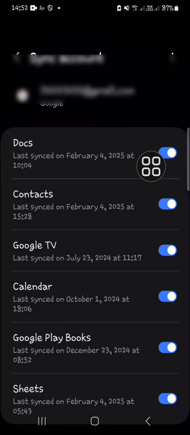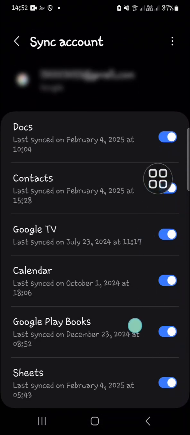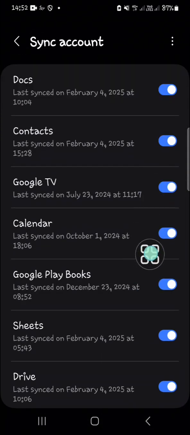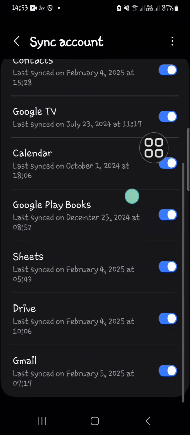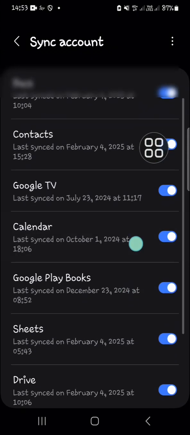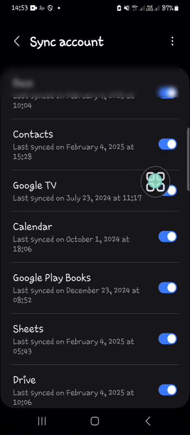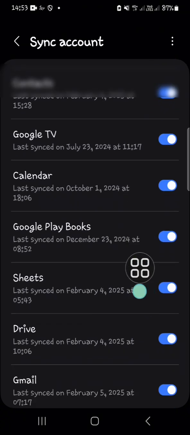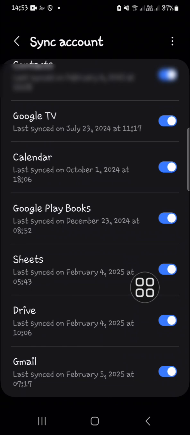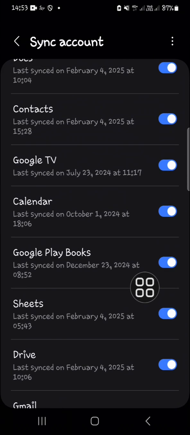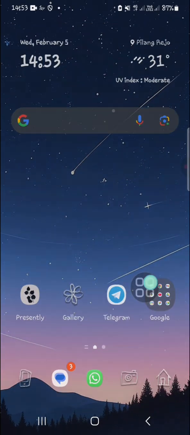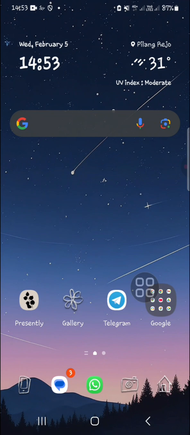We can go to sync account, and then if you want to turn off or turn on the calendar sync, we just need to go to the calendar. And here we'll be able to customize the synchronization of contacts and Sheets, Drive, or Gmail. It's up to you. You can customize it as you like. Okay, and basically you just need to go to the settings to turn off or turn on the calendar sync.